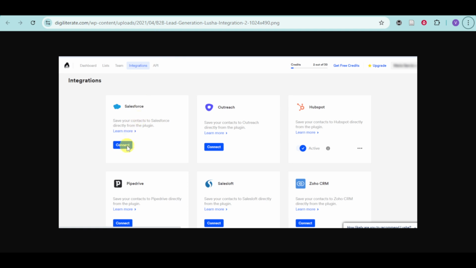You just have to click on the connect right here and then follow the instructions to connect your Salesforce account. You may need to log into Salesforce and allow permission so that Lusha can access your CRM data. And after connecting, you can start using Lusha directly within Salesforce.